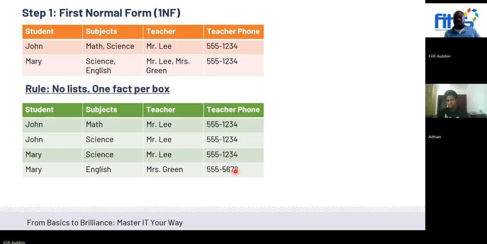Okay. Yes. So the rule for first normal form is no list, one fact per box. So don't forget this. So for first normalization, the rule is no list, one fact per box. Does that make sense? Yes. Okay, good.